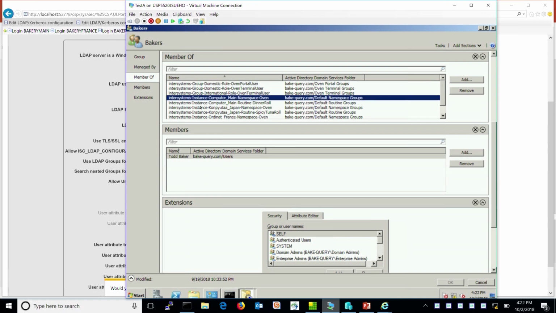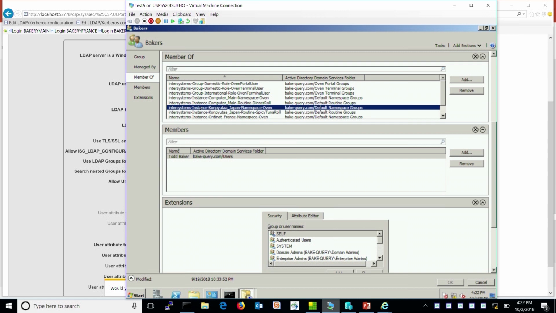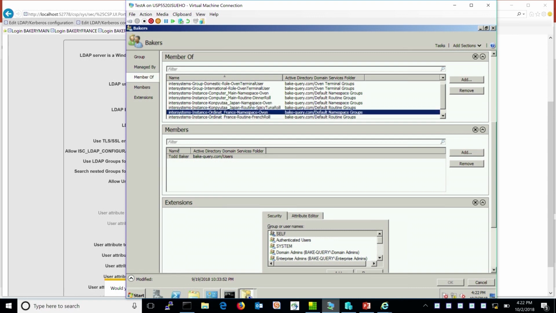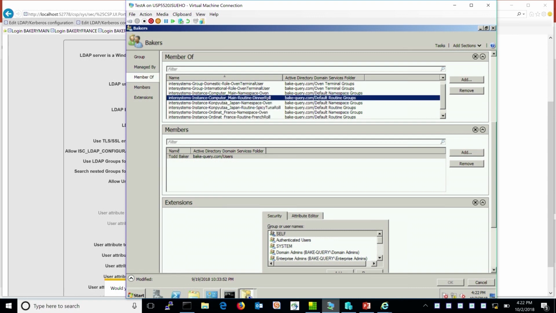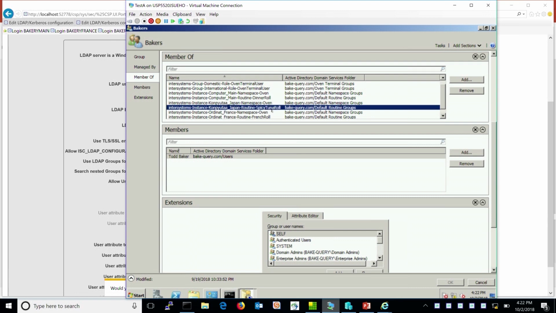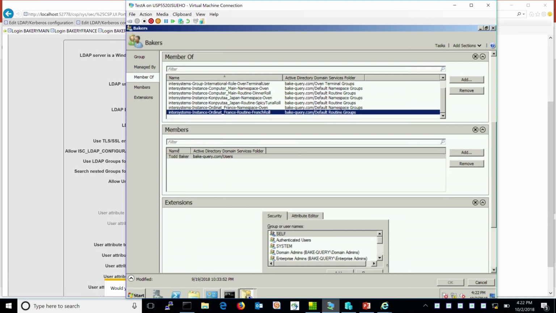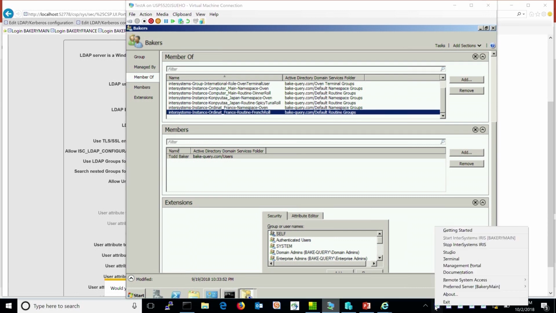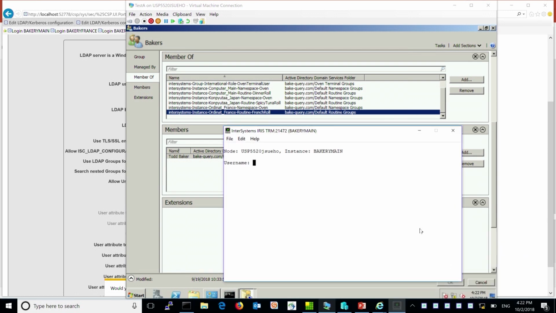We've also specified default namespaces for him by instance. So he's going to be in the oven namespace for all three of these instances, and he's going to run a different routine for each one of these instances. So let's see what happens when he tries to log in here.